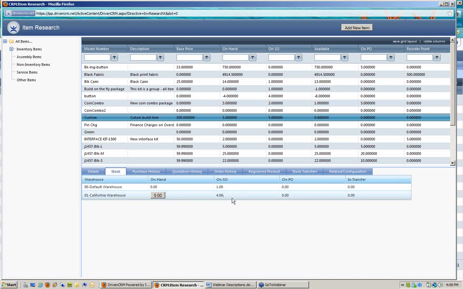0 in my default warehouse. Well, 4 of my sales are from California warehouse. 1 of them has been allocated from the default warehouse. So in other words, I would have a problem right now. I can't fulfill that one to the default warehouse. I would have to move product or ship it from the California warehouse.